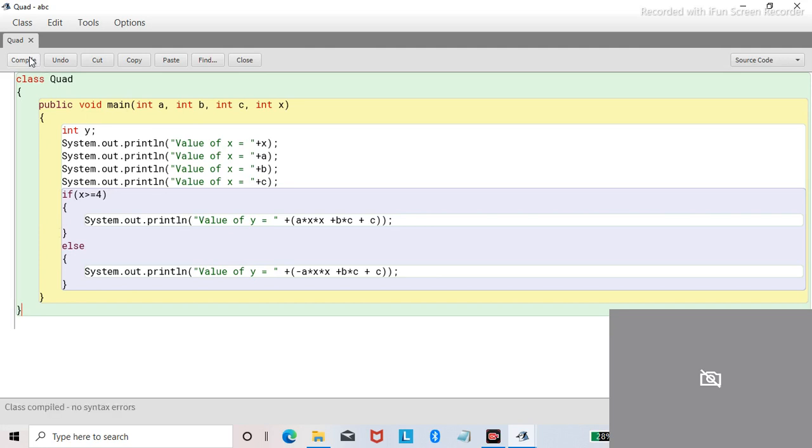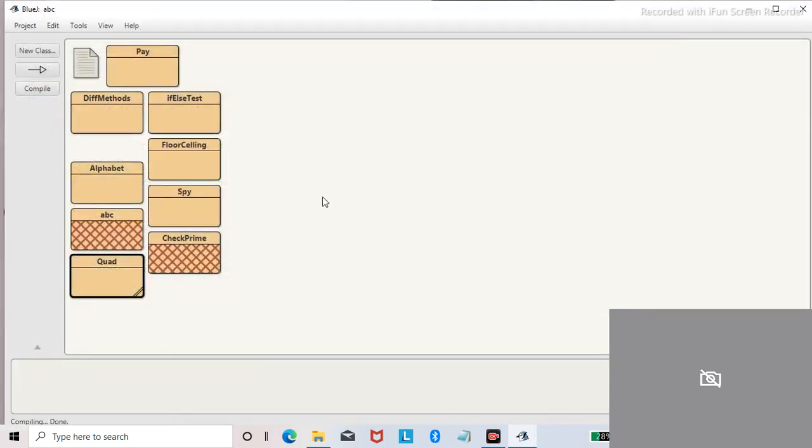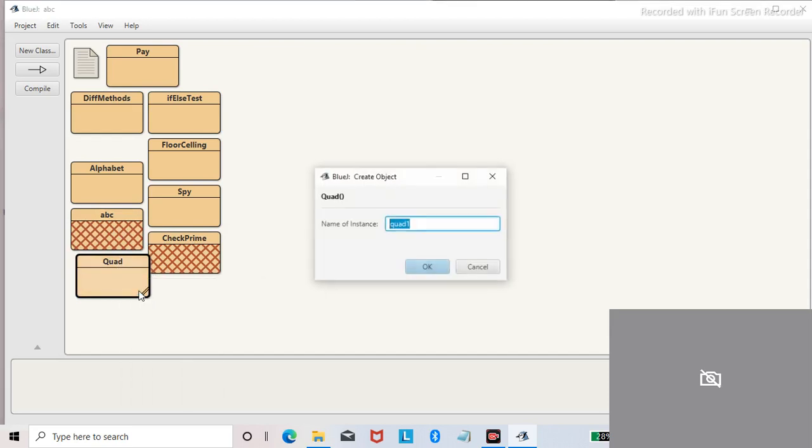We will compile the program. I have clicked compile. So now I will close it. No error. The sign of no error is that I am not getting any crisscross line, like in these programs, because they have errors. That's why they have a red line. So I will right click over this program and click on new quad.